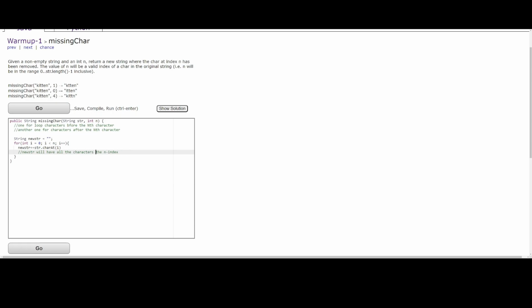This code will add all the characters at the indexes that are before the n index. See how our i is before our n. We're going to keep repeating until it reaches n. So we're not going to do n. It doesn't count n.